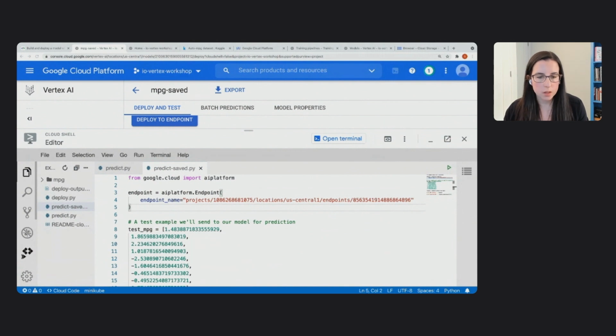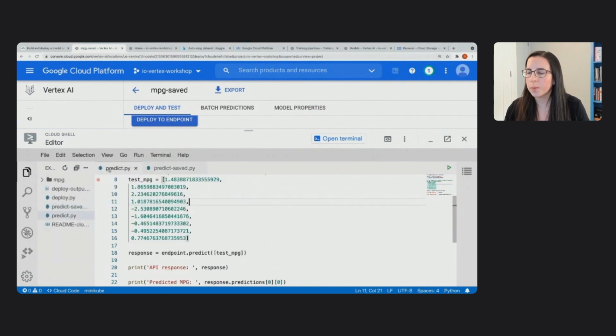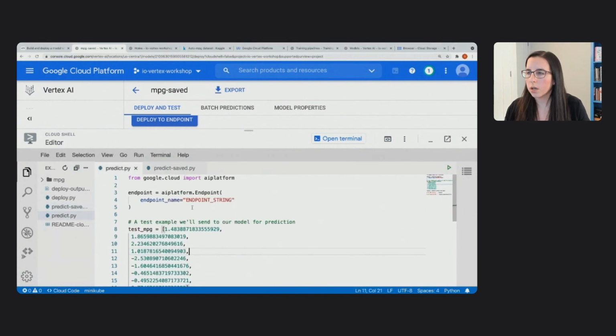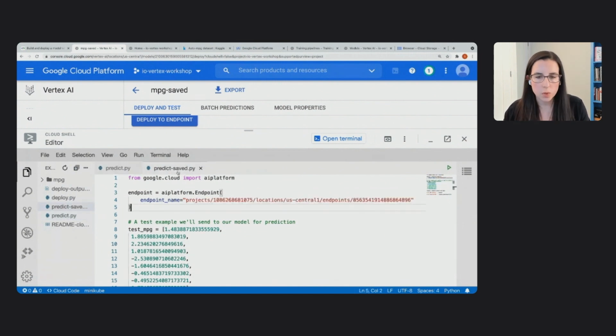Once your endpoint deploy completes, just make sure that you go back to the lab. There are 2 commands that you need to run, just some sed commands that will replace this endpoint string placeholder with the string of your endpoint. So don't forget to run those 2 commands, otherwise your prediction will not work. So we are ready for the final piece of this, which is getting a prediction.